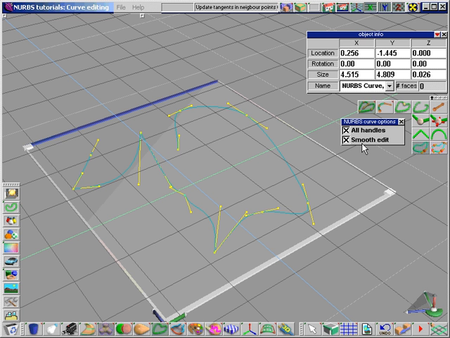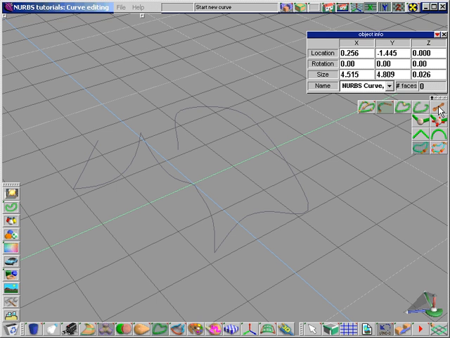This is also related to the Smooth Edit option, which is enabled by default. Check off the All Handles box and look what happens to neighboring handles when we move this control point. Now uncheck Smooth Edit and repeat to see an example of what's really happening. Finally, we have the Start New Curve tool, which deselects our current curve and activates the Add Curve tool.